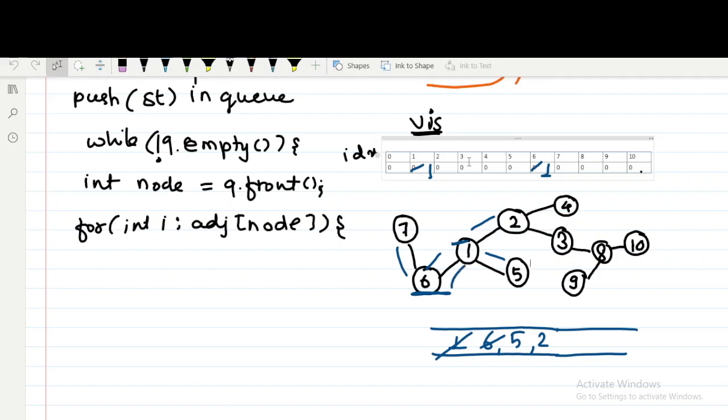So visited of 1 is not 0. That visited of 1 is 1, right? So that means it has already been visited. We don't need to visit it again. We don't need to process it again. So just leave it as it is.